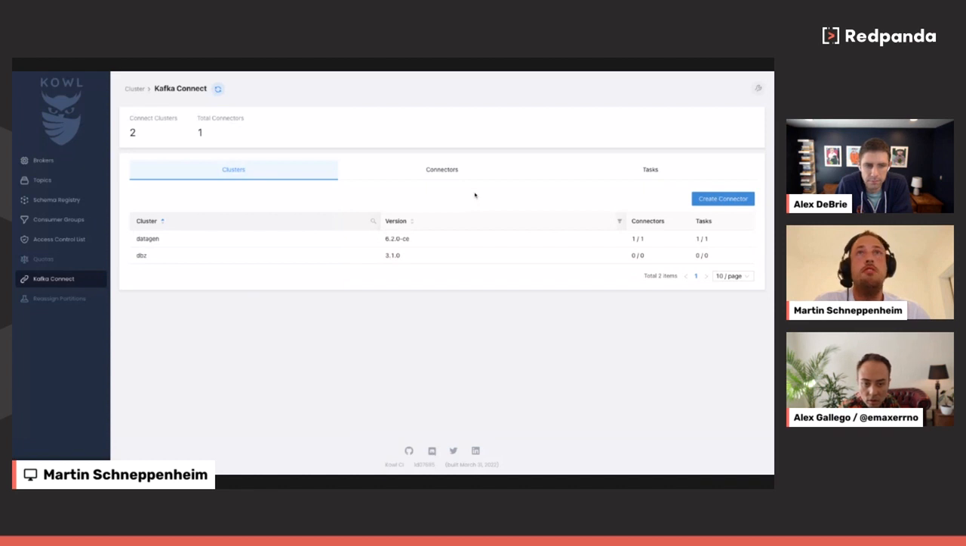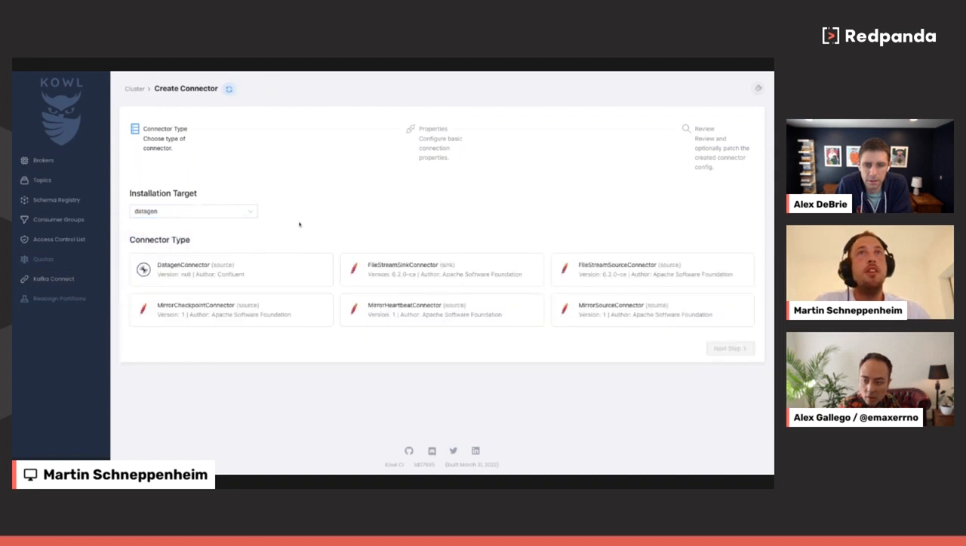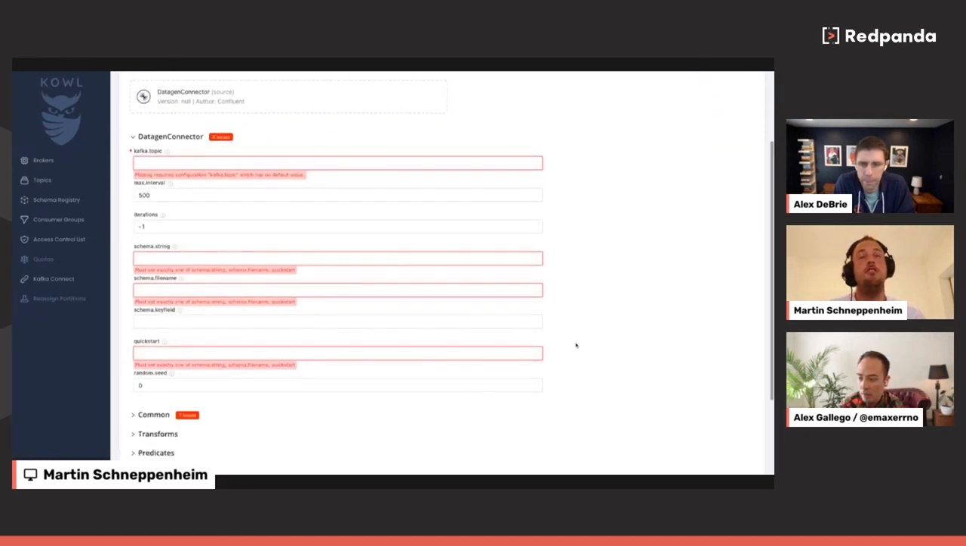So what we're going to do now is create a connector for one of these clusters. We will choose the DataGen cluster. And what just happened is, after I selected that cluster, the Kowl backend would talk to the Connect cluster via HTTP and ask for all the available connector plugins. And that is a list that is generated by that. So we can see we have a DataGen connector here, which is created by our friends from Confluent. We will select that. And that connector is supposed to create some random data.